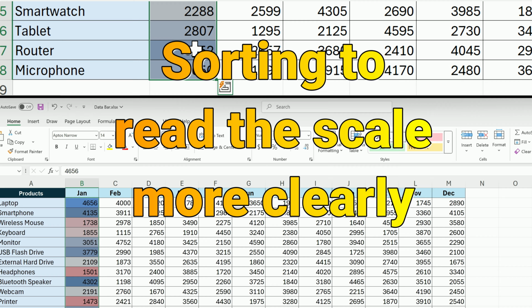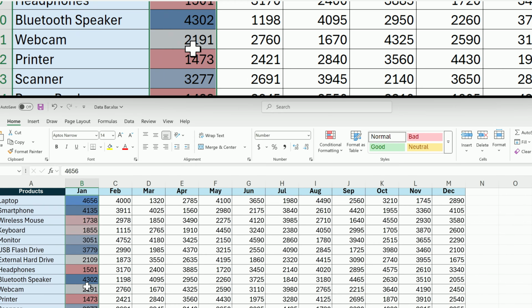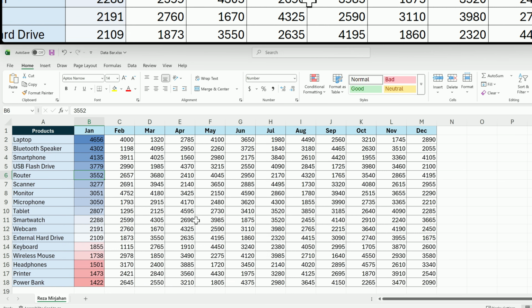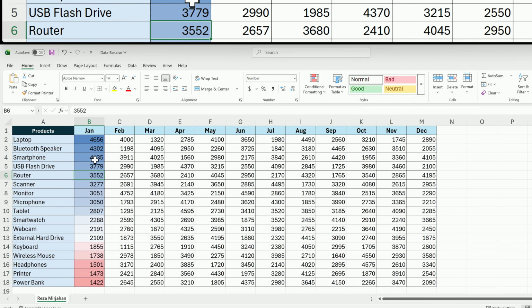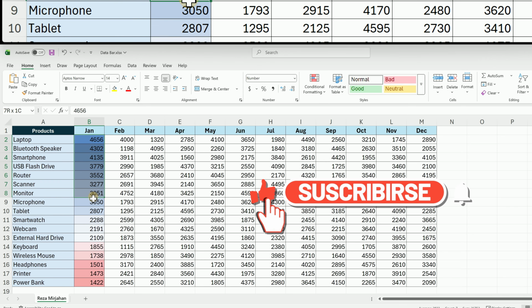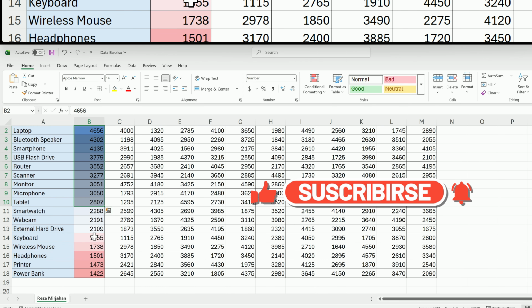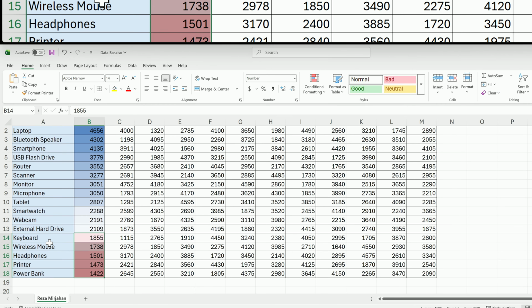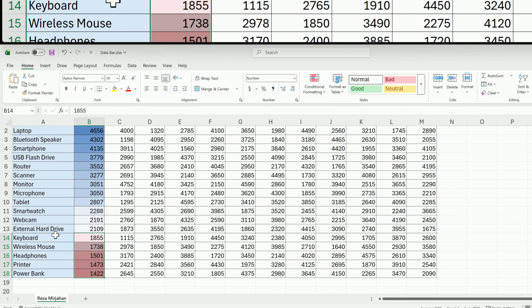Sorting to read the scale more clearly. Now, try sorting the January column. Right-click, choose Sort, and select largest to smallest. This lines up the colors so you can clearly see the gradient from top to bottom. At the top, you'll see the highest January sales, such as laptop, shaded in blue. At the bottom, power bank appears in red as the lowest value.